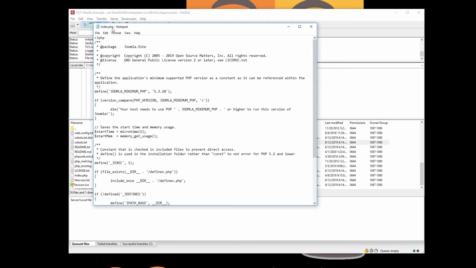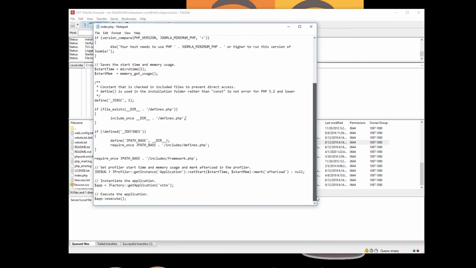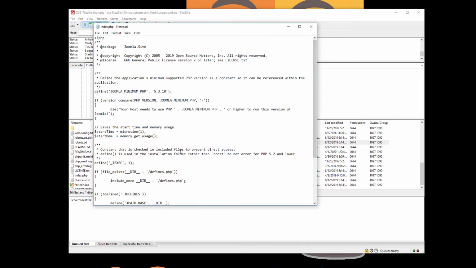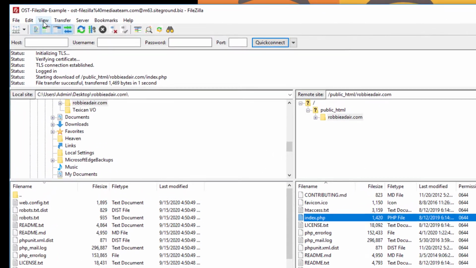So you can see index.php has opened here in Notepad, but Notepad is just black and white. It's a pretty simple editor. There's not a lot of functionality in this editor. We want to use a different editor. In my case, I would like to use Sublime. Now let's take a look though. I'm going to close this down. Let's take a look and see what happened when we said use the default editor.